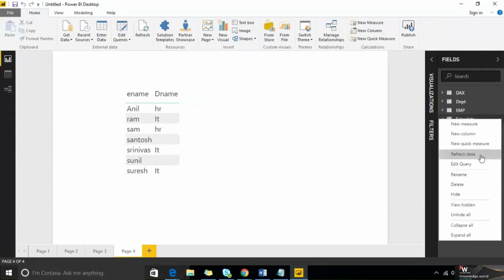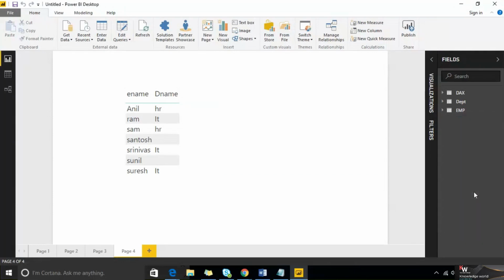Next, rename. If you want to rename your table, you can rename it, or if you want to delete the table, you can delete it. If you want to hide a table, you can hide the table. So what is the need for hide? If you don't require a table, you will delete it. What is the need for hide?